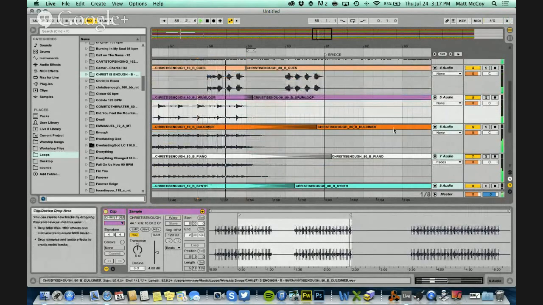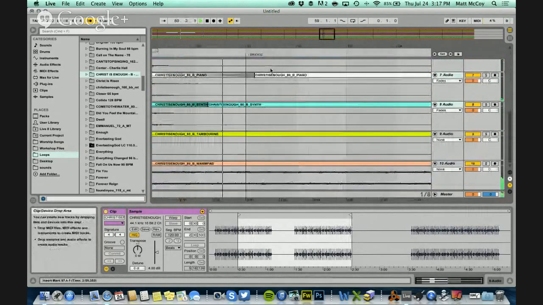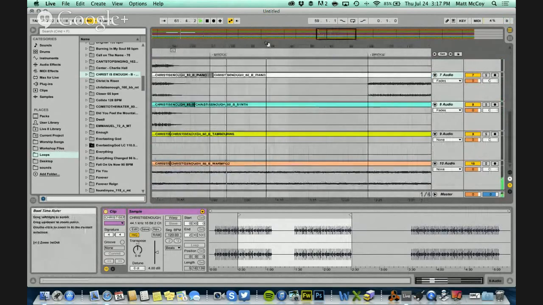Interlude 2, 3, 4. Okay, cool. Bridge 2, 3, 4. So now it's going to go to the bridge.